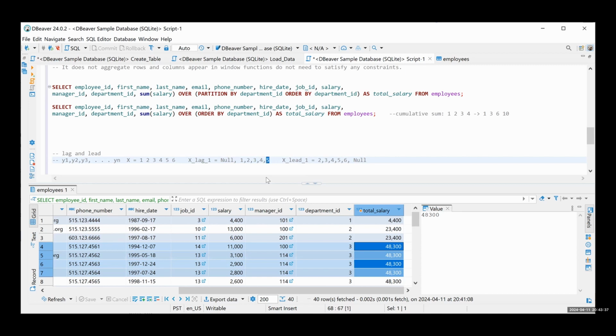And when you create a lead 1 version, you shift this one to the right. So what's going to happen here? 6 becomes null, because there is no number after 6. 1 becomes 2, 2 becomes 3, 3 becomes 4, 4 becomes 5, 5 becomes 6, and 6 becomes missing. This question is asked all the time: can you create a lag 1 or lag 2 or lag 3 version of this column?